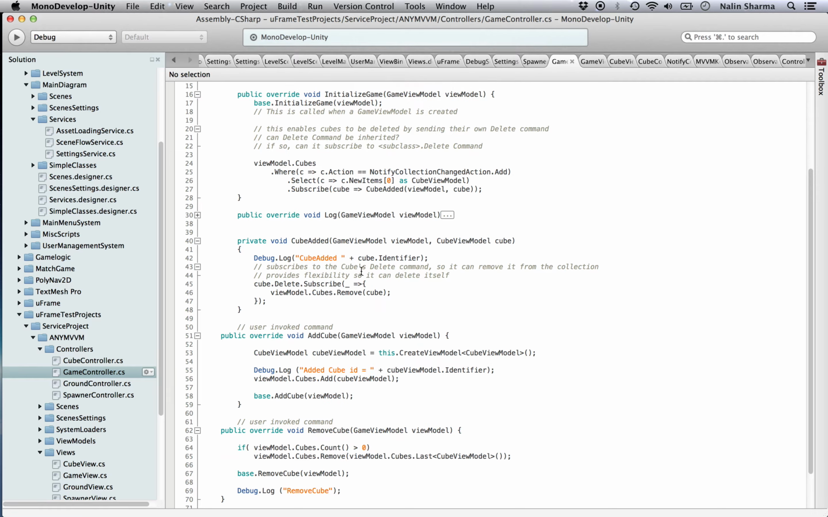When a cube gets added, what happens during the initialization is something I've set up, and I think one of the other guys helped me with this on the Slack community. Basically, when the collection has been changed, it subscribes to the cube added model's added method, and what that does is subscribe to the cube delete command.